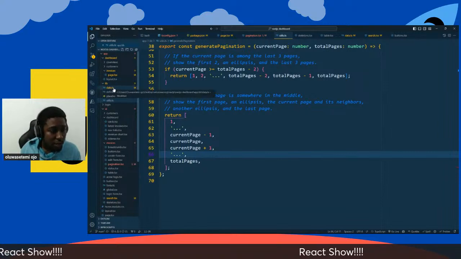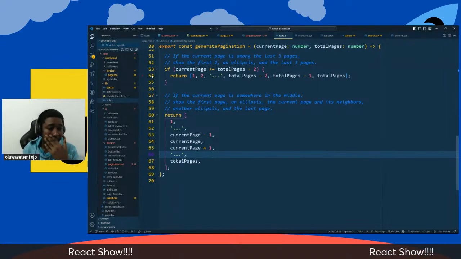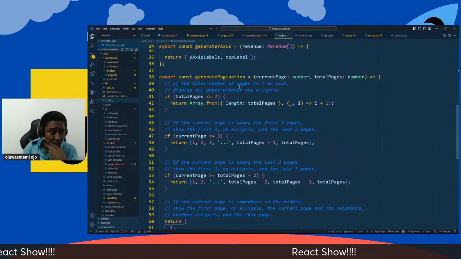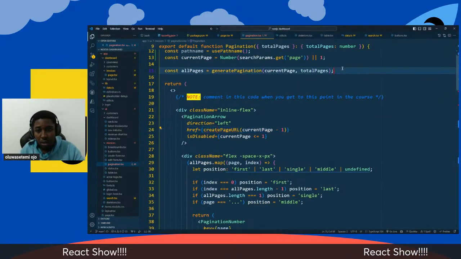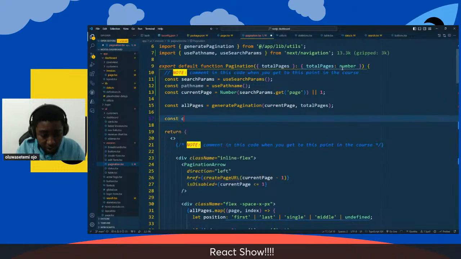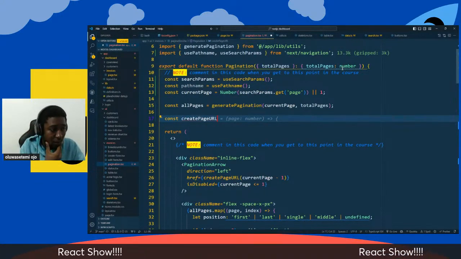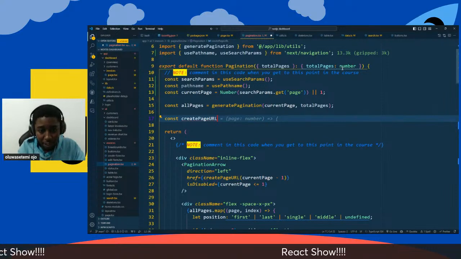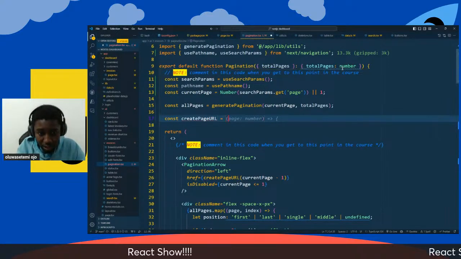Is it constant or data? Okay, so we can just write that function by ourselves inside of the pagination. What this would do is we do a const createPageURL, right? So based on a particular page, we will be creating the URL for that page.